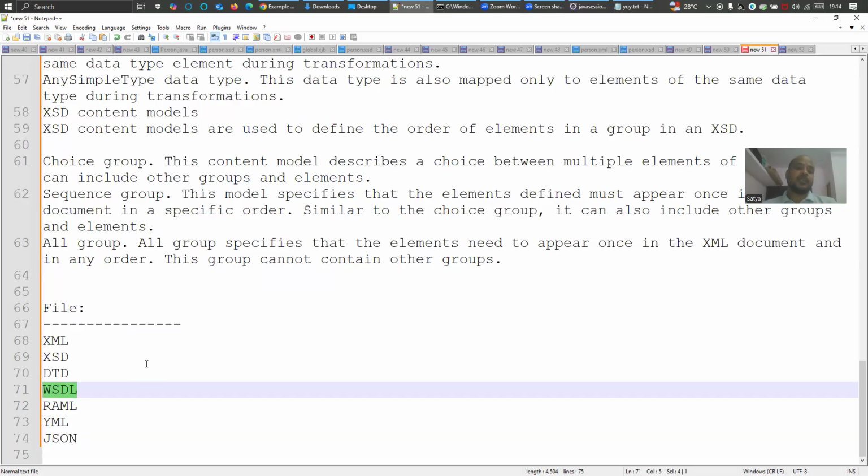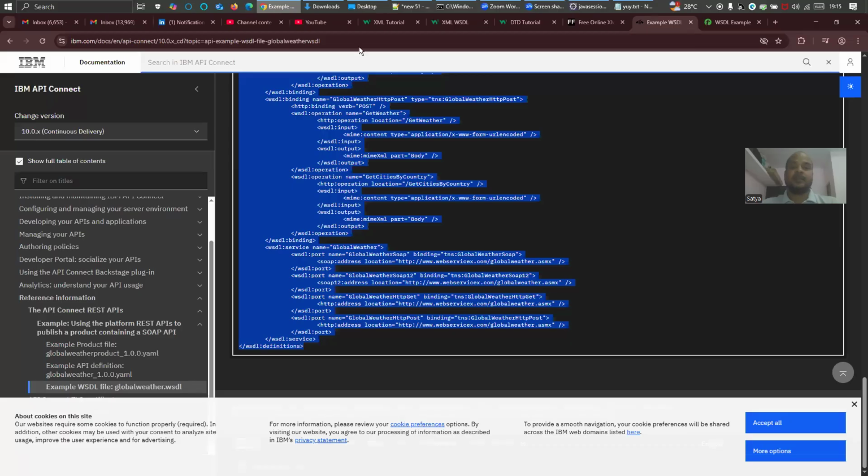Right? I will show that. And YAML, RAML uses the YAML structure for creating a contract or agreement for RESTful APIs. JSON is another structure of data storing or data transferring. So we'll see that also. Let's go to YAML first, and then we'll go to RAML. Right?